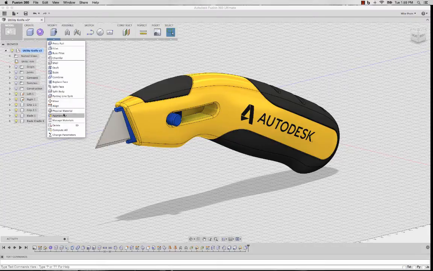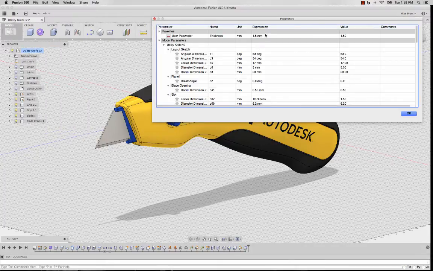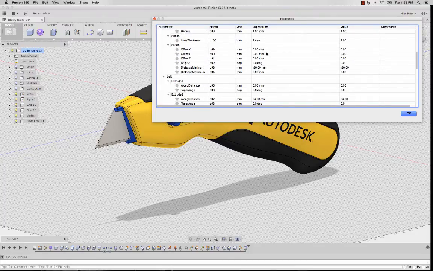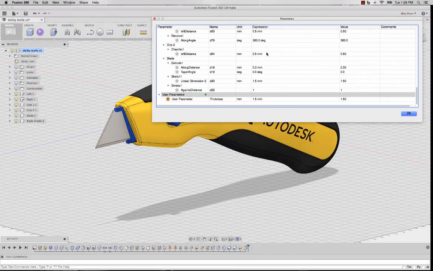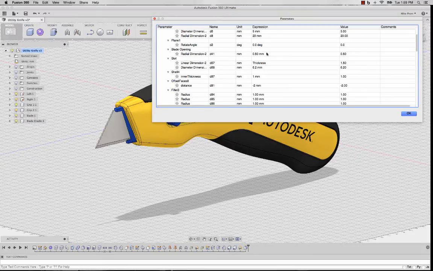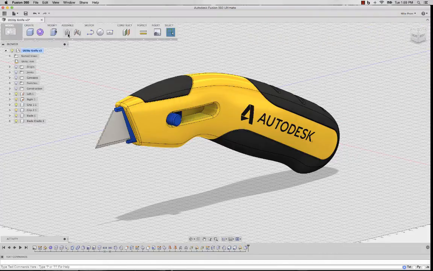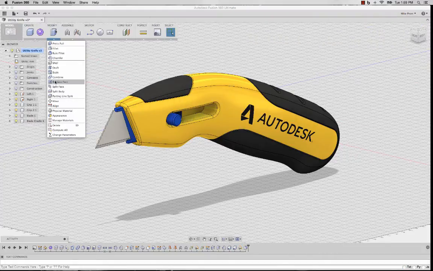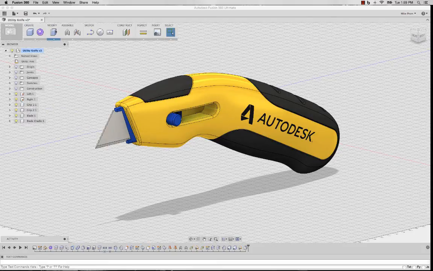Under the modify tab, we have change parameters. This is a list of all the parameters from our sketches. We can edit these parameters all in one place here or inside each of the sketches. Once we are done, it is best practice to go and select compute all again to check and make sure there are not any issues with the dependencies inside of the parameters.